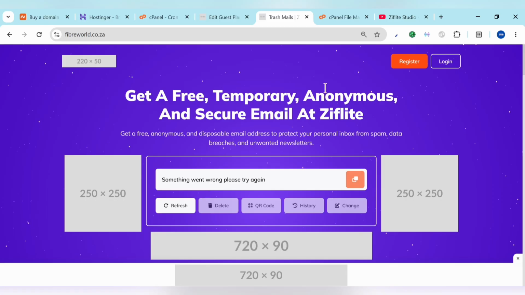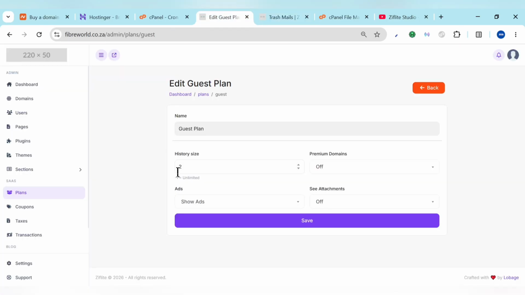The free plan, they need an account, okay? So on the guest plan, you can see they have just history size, that they can receive only up to 2 messages, right? Apart from that, they don't have access to premium domain. Attachment is off. They always see ads. So basically that's just it.